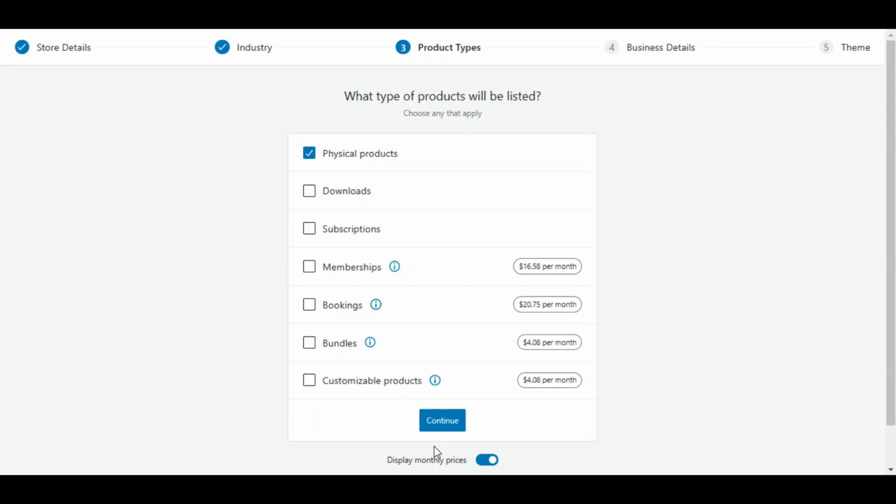Here you can see that we have some product types. If we sell physical products, click on Physical products. If we provide downloads and subscriptions, select that. And if you want to do bookings, bundles, and customizable products, where we charge per month, select those and much more. Check on this and click on Continue. As you can see, the store details, industry, and product types are done, and now we have to put in some business details over here, so let's see.